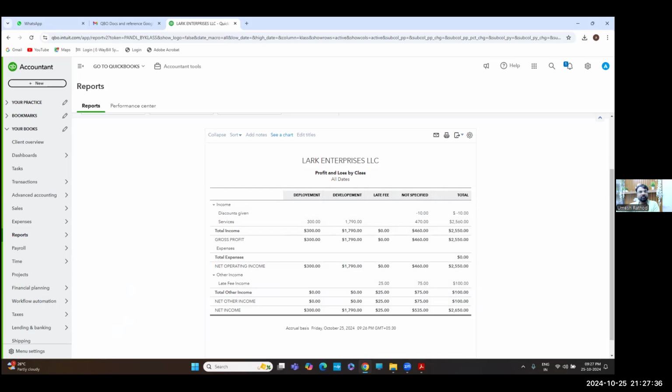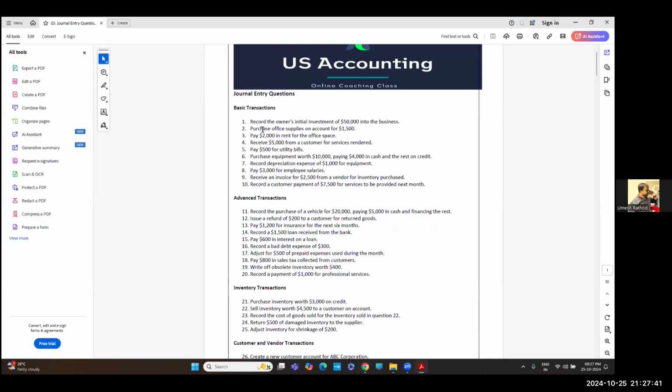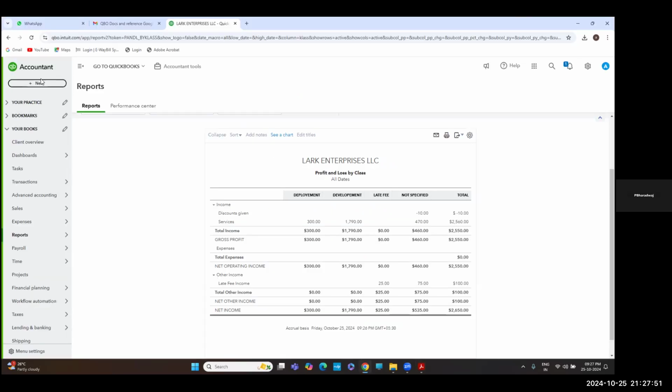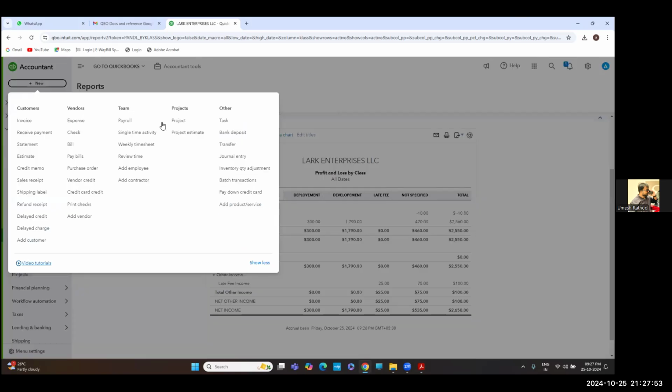Yeah, please, Mr. Ajit, go ahead. Purchase office supplies on account for 1,500. So it will create an asset. Office supplies, no, it is an expense.